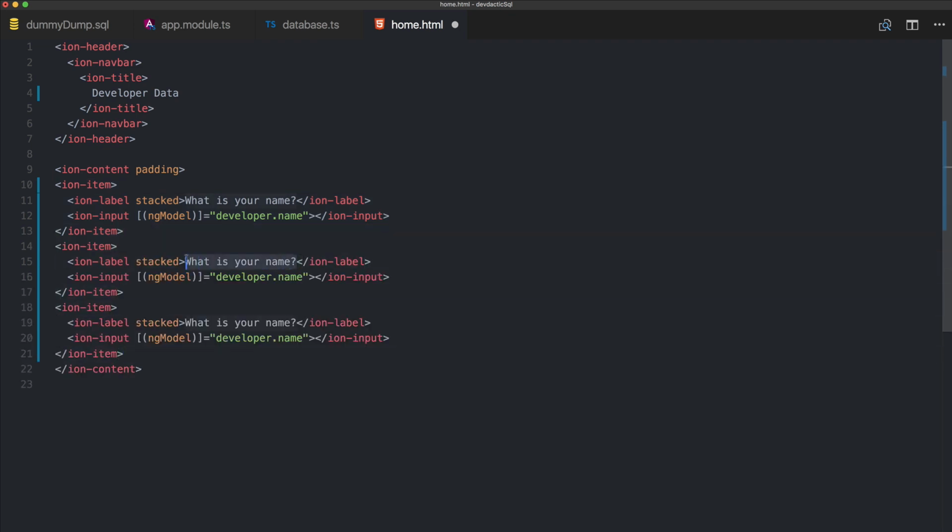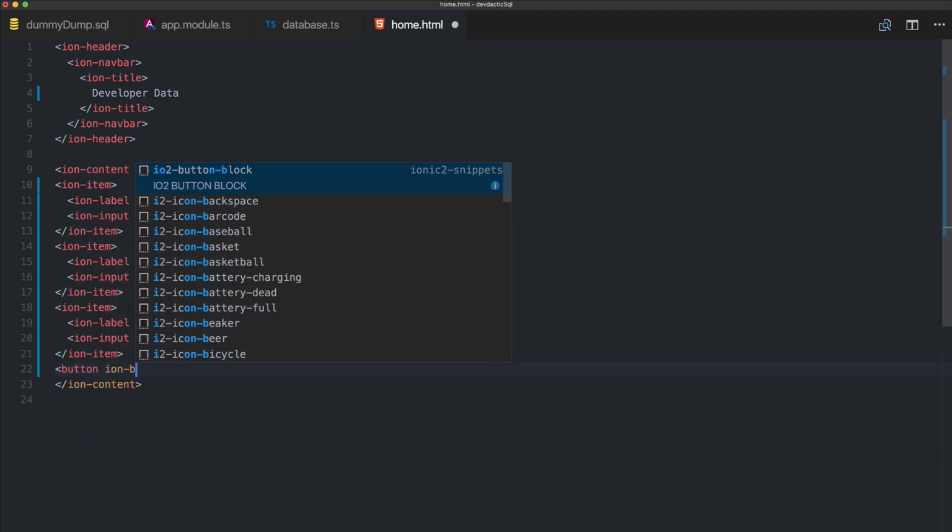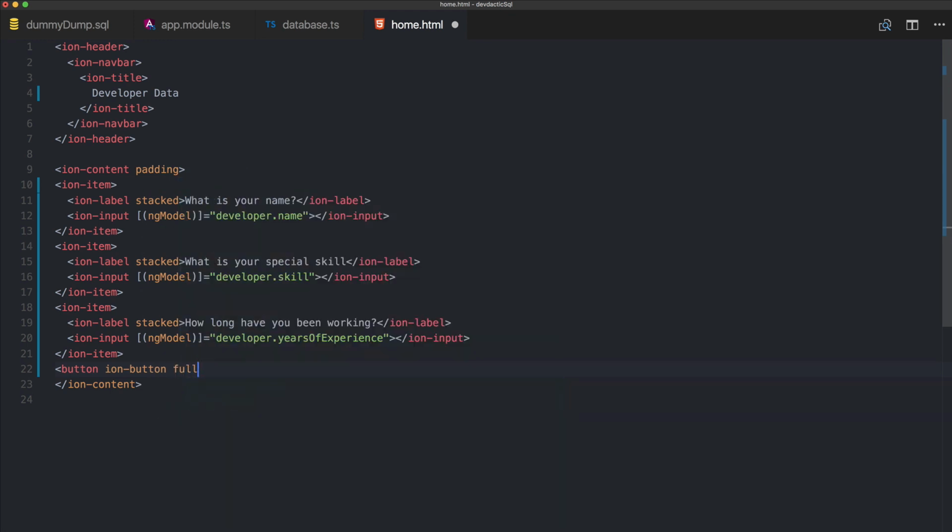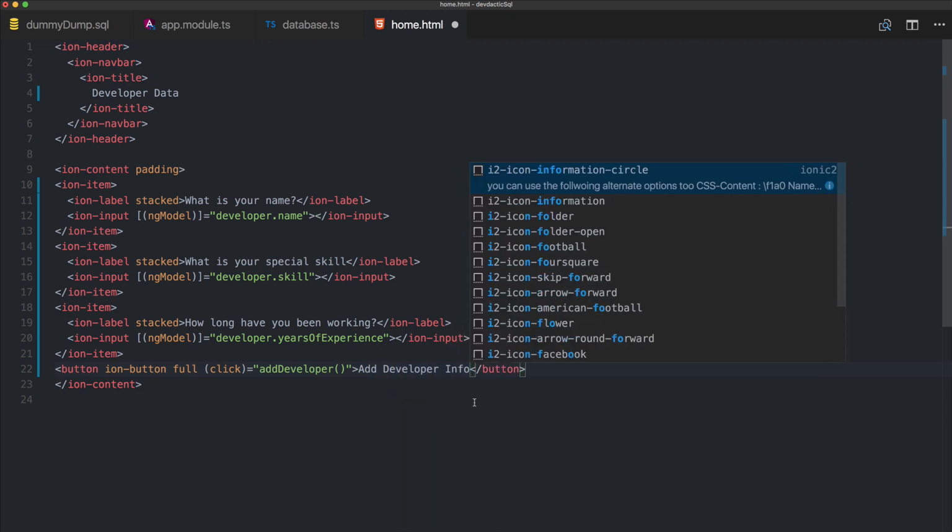So the second one should be: What is your special skill? And this is developer.skill. And finally, how long have you been working? And this is years of experience. Okay, finally a button to submit the form. Looks good here, and this will call addDeveloper. But of course, the main action takes place inside the database provider in the end.